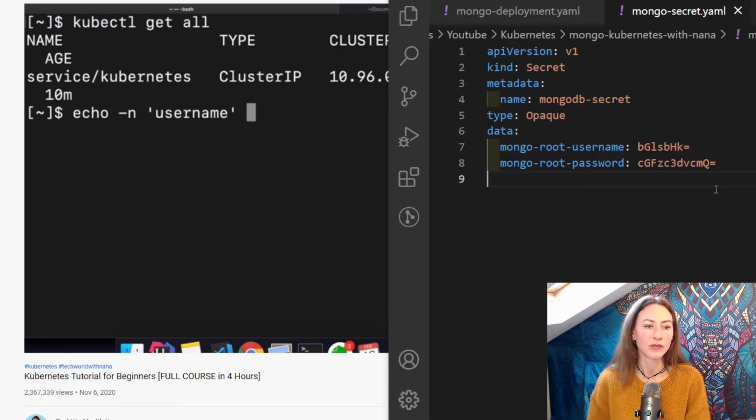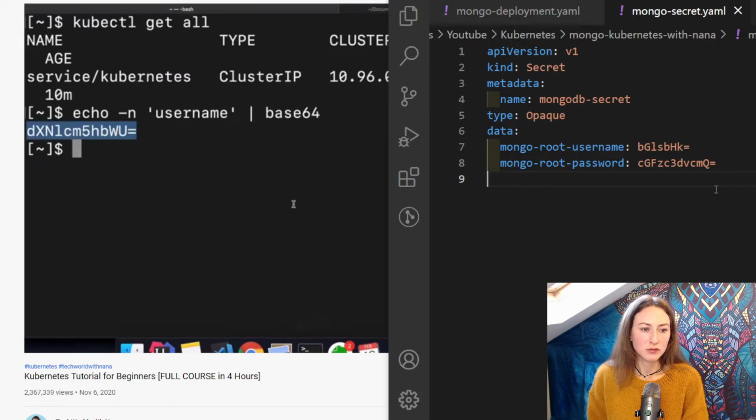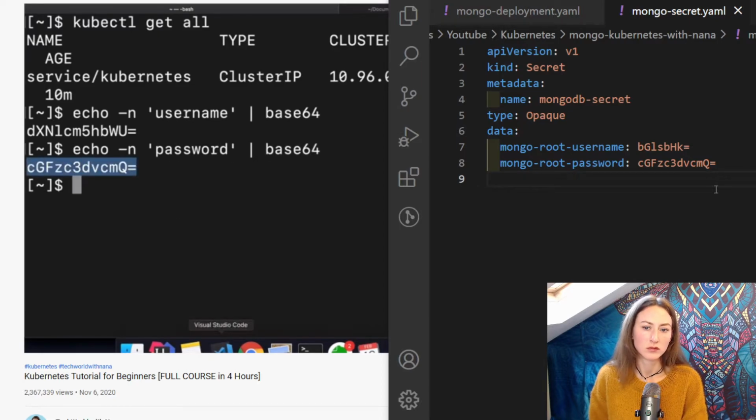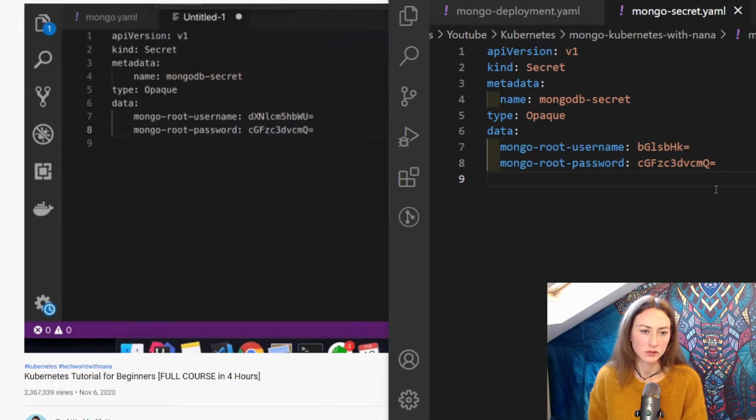Of course, you can have something more secretive here. And I'm going to base 64 encode it. And the value that I get here, I'm going to copy it into the secret configuration as a value. And I'm going to do the same with password. So again, I'm just going to go with simple password. Obviously, you want to have something more secure. And I'm going to copy that as a value here and save it as mongosecret.yaml.